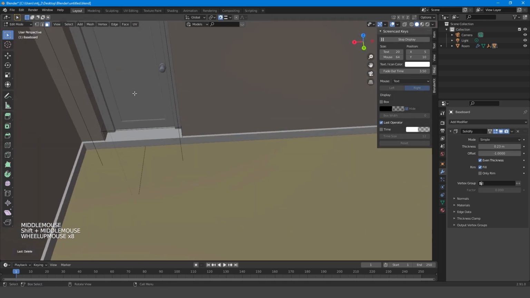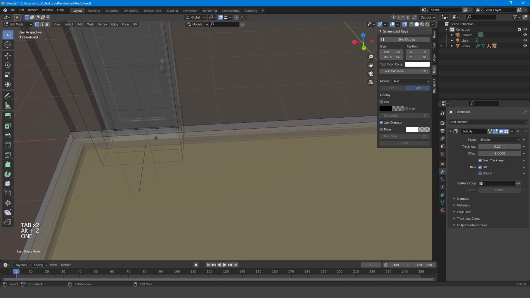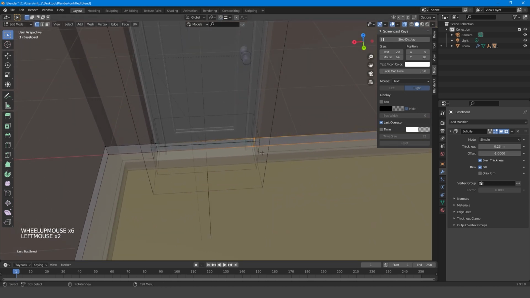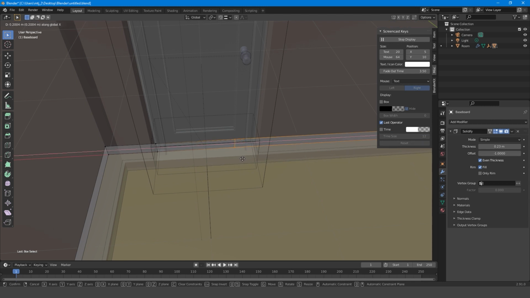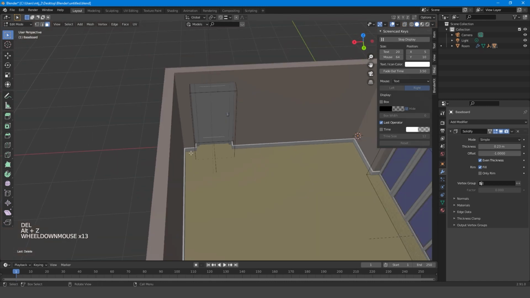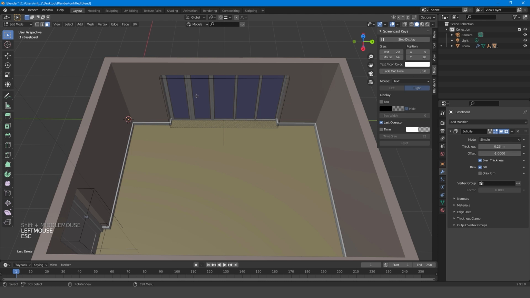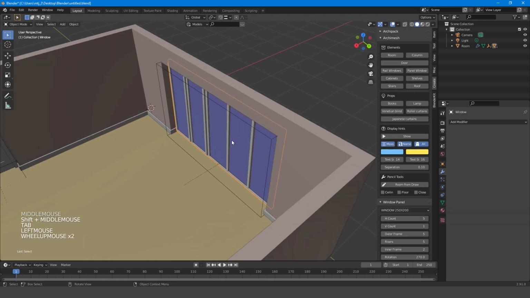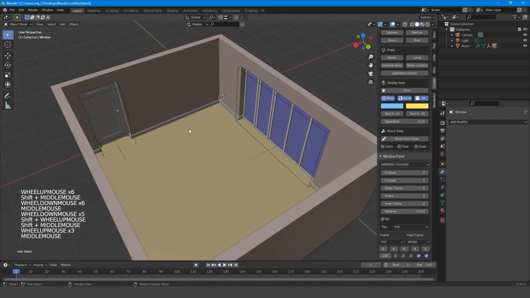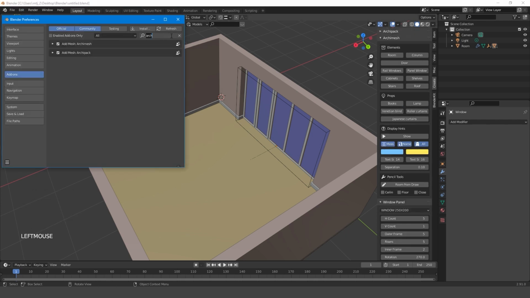Then do the same with the door. Let's make sure that the Blender guide is enabled in the add-ons menu. Then let's start adding the furniture.